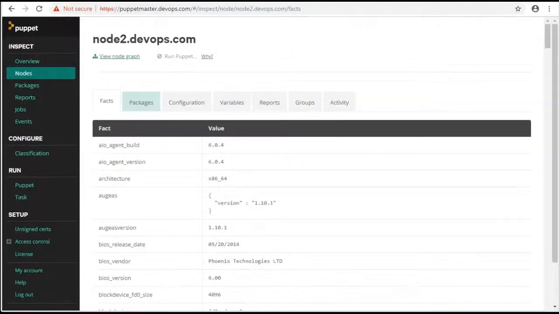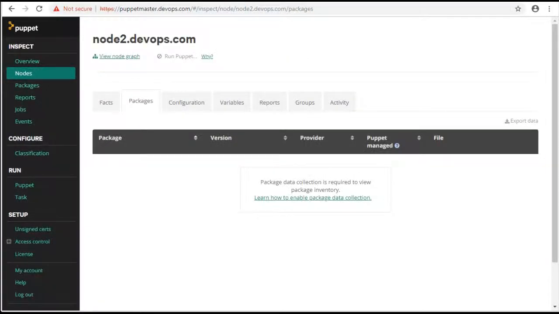Next tab is Packages. The Packages page in the console shows all packages in use across your infrastructure by name, version, and provider, as well as the number of instances of each package version in your infrastructure. Use the Packages page to quickly identify which nodes are impacted by packages you know are eligible for maintenance updates, security patches, and license renewals.